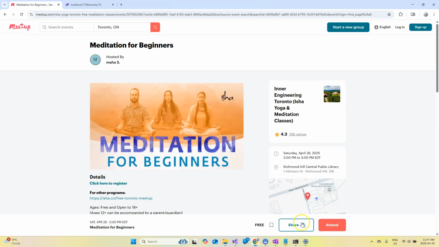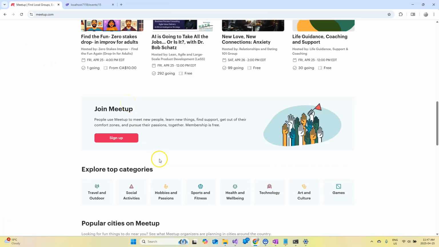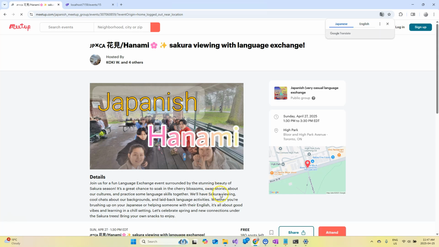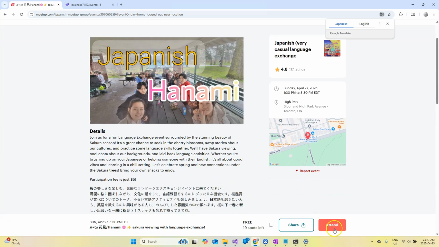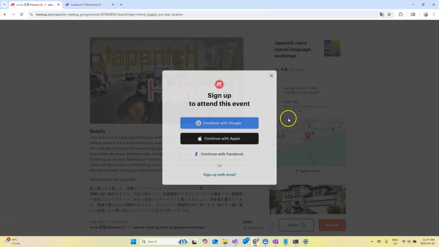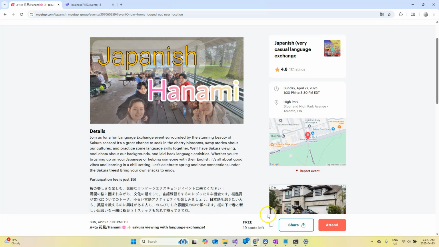And notice that this bar is going to disappear if I go to the home page or any other page. It only shows up when I try to look at an event and then try to click on the attend button over here, and then a dialog shows up. So this bar is only on the details page.